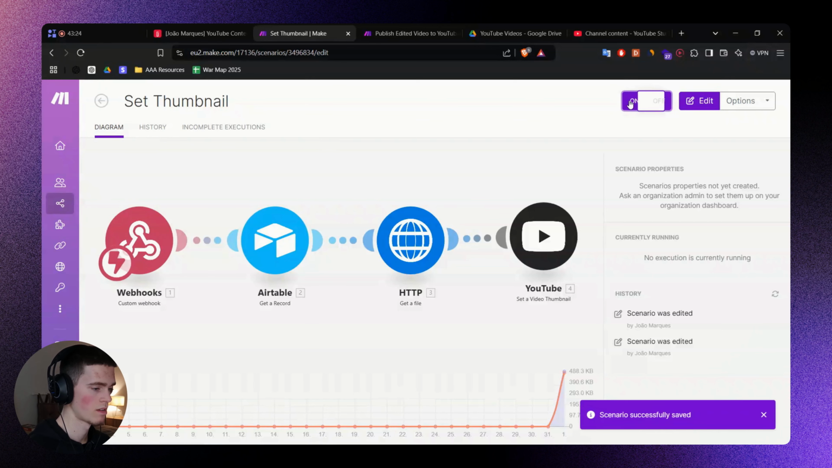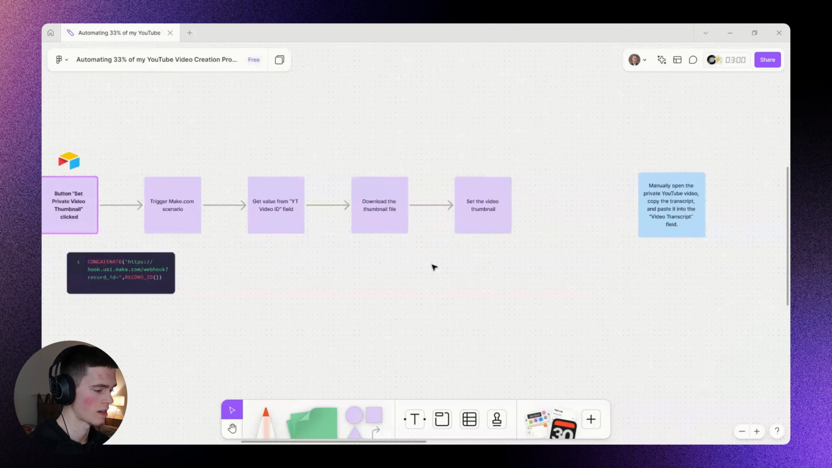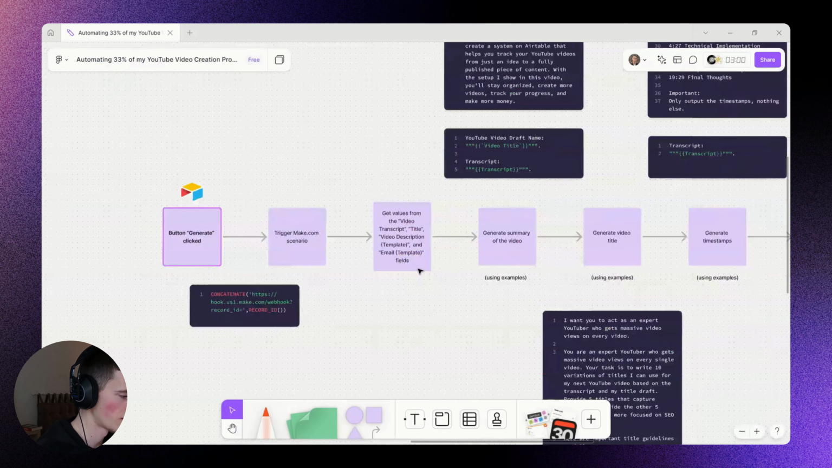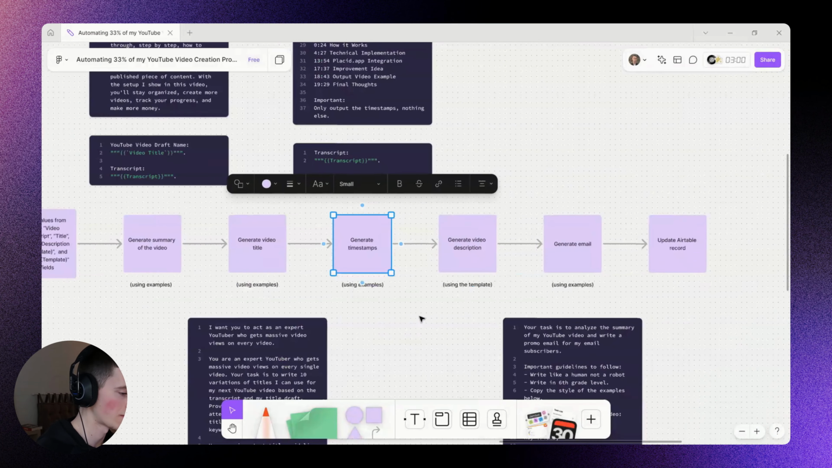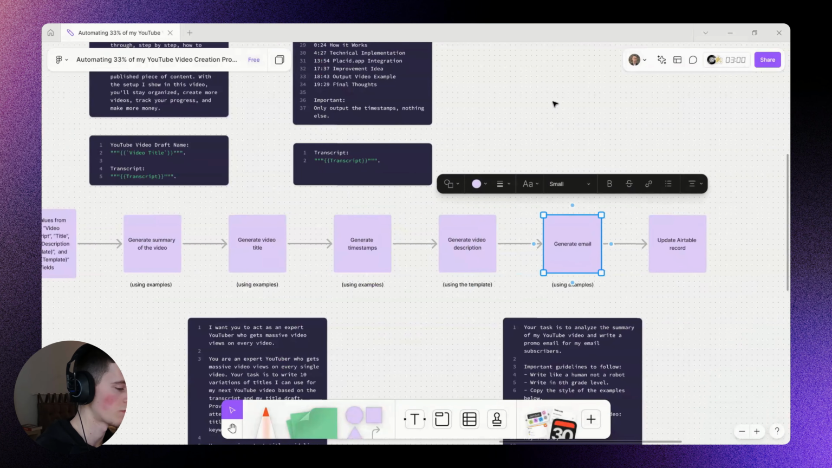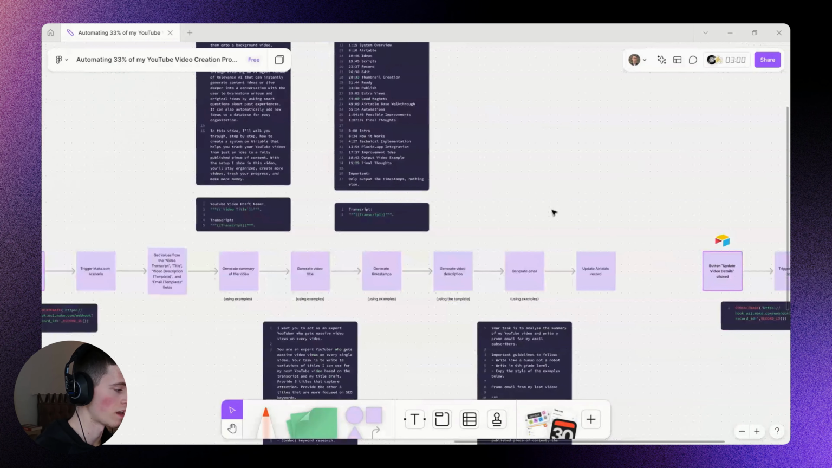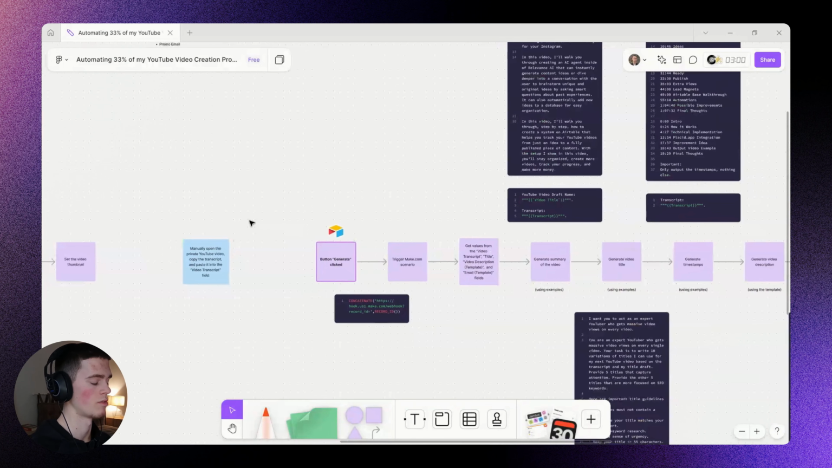Set thumbnail, turn this on, and we now have these two really cool automations that will save us time for every new video. So now the next automation that we are going to build will generate the summary of the video, the title of the video, the timestamps, the description. It will also write the promotional email, and yeah, that's it, which is really, really cool. But first, let me show you how this works.